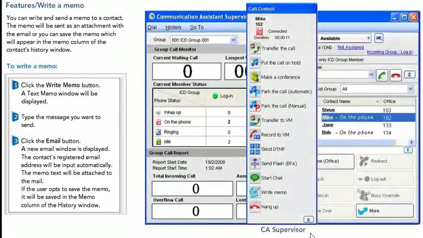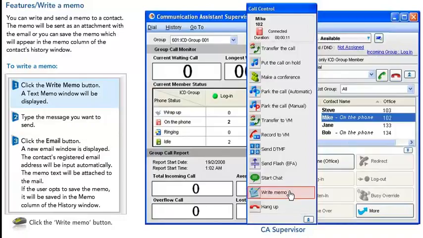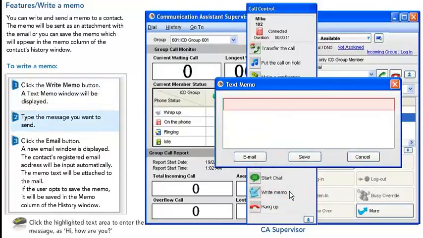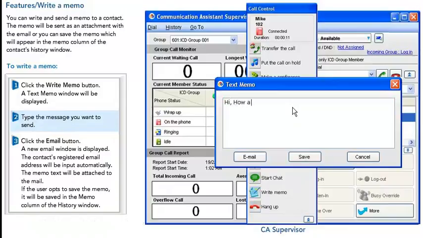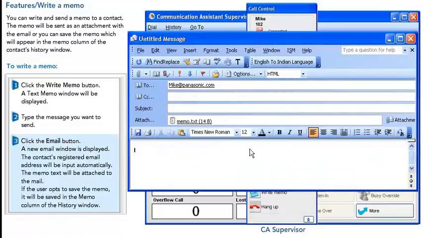You can write and send a memo to a contact. Click the Write Memo button, which will open a text box. Type the message you want to send. After typing the message, click on the Email button. A new email window will be displayed. The contact's registered email address will be input automatically. The memo text will be attached to the email. Now you can send the email.